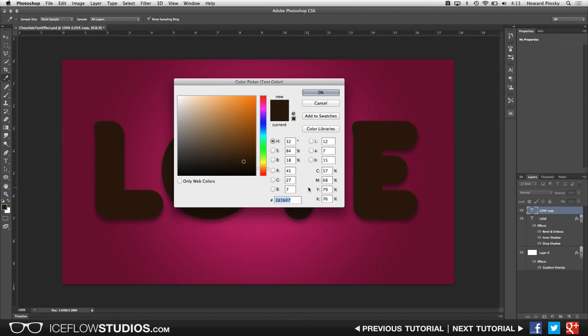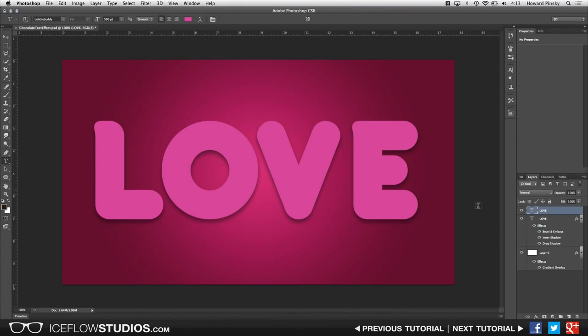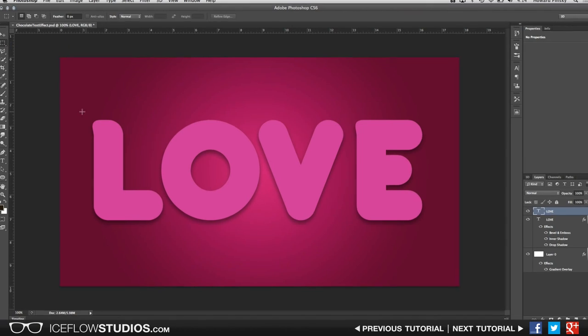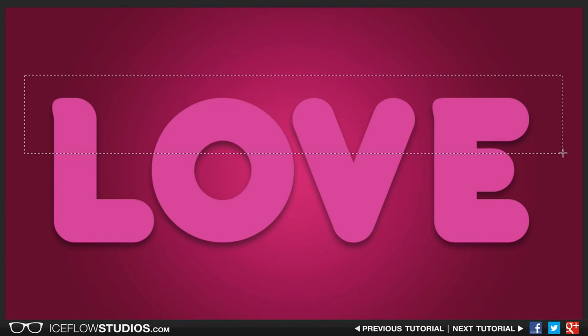The value I'm going to be using will be DD4FA2. Now once that's done, before we start adding layer styles, we're going to be adding a layer mask to exclude part of the frosting. We only want it on the top quarter of the text. So with your rectangular marquee tool active, go ahead and create a selection around the part of the frosting that you want to keep. Again, I'm going to select the top quarter of our text.